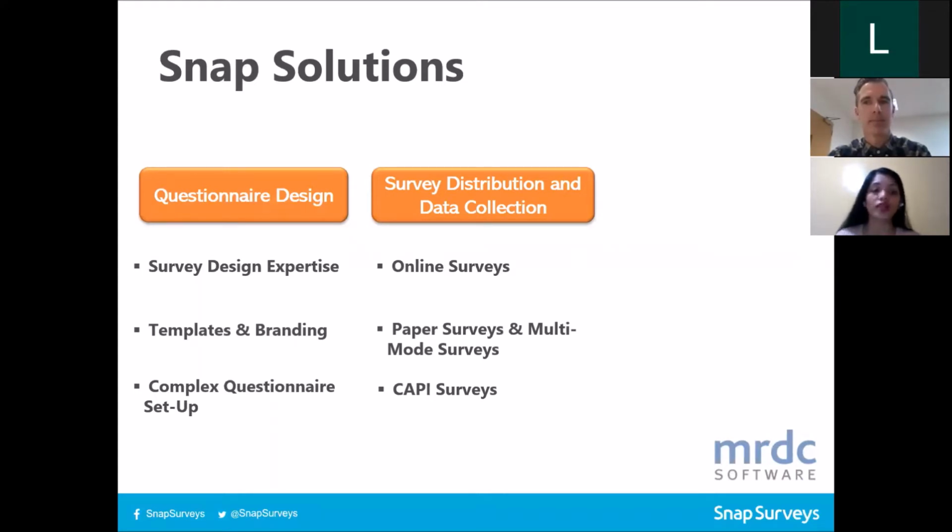We also have survey distribution and data collection, under which you can set up online surveys and host them. We also have paper surveys and multi-mode surveys. The data collection team can scan paper survey questionnaires and deliver your Snap file, Excel, SPSS, or CSV format that is ready to be analyzed. We also have CATI surveys, used for telephone interviewing, or you can set up surveys using Snap Mobile Anywhere. You can interview people in the field using your mobile phone or any gadget that you have.